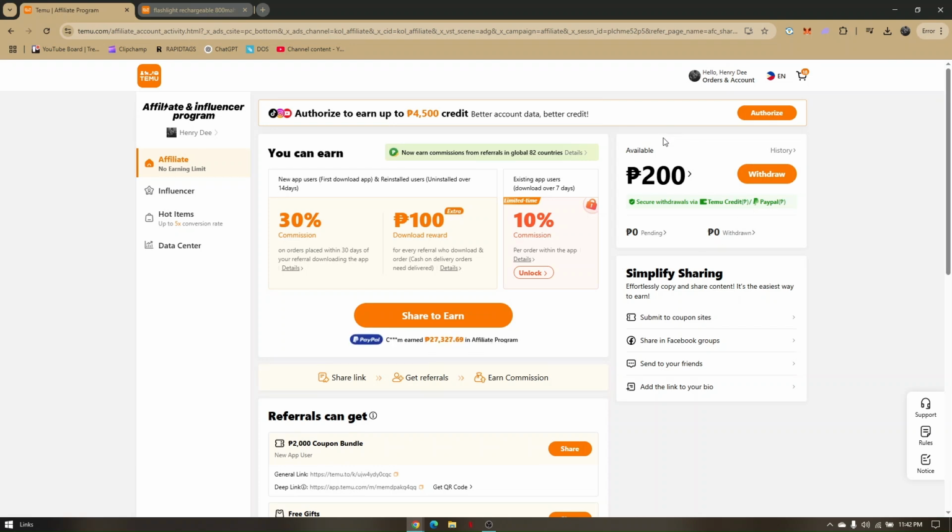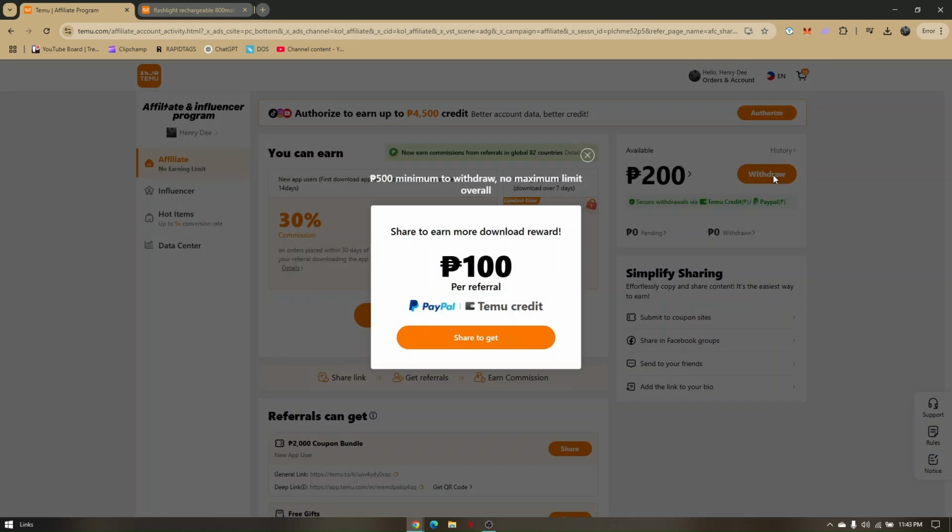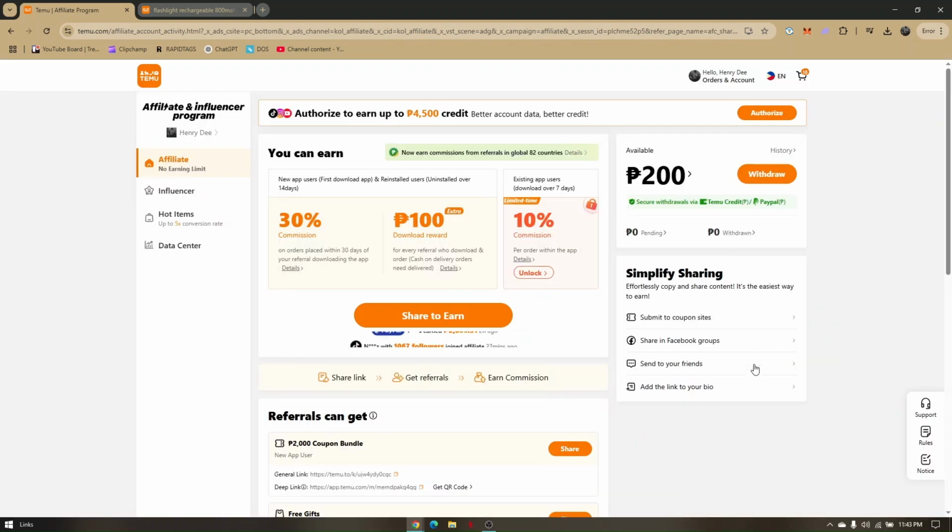Now, again, the minimum withdrawal amount is going to be 500 pesos, depending on your currency. If you would like to withdraw it, just choose withdraw. The available withdrawal methods are PayPal or Temu Credit, which you can use to order certain products. So as you can see, 500 pesos is the minimum to withdraw, and there is no maximum limit for the overall funds that you have. Again, that's how the Temu affiliate and influencer program works.